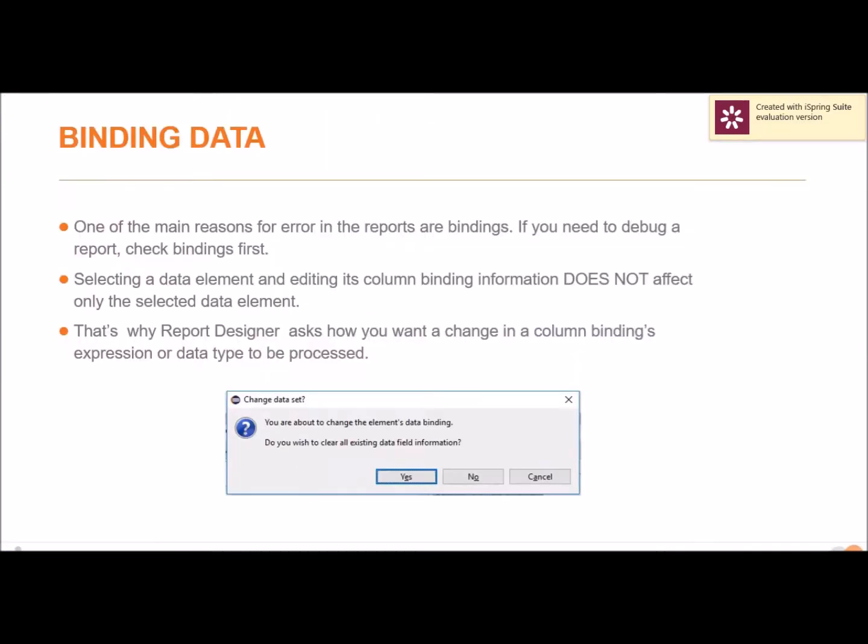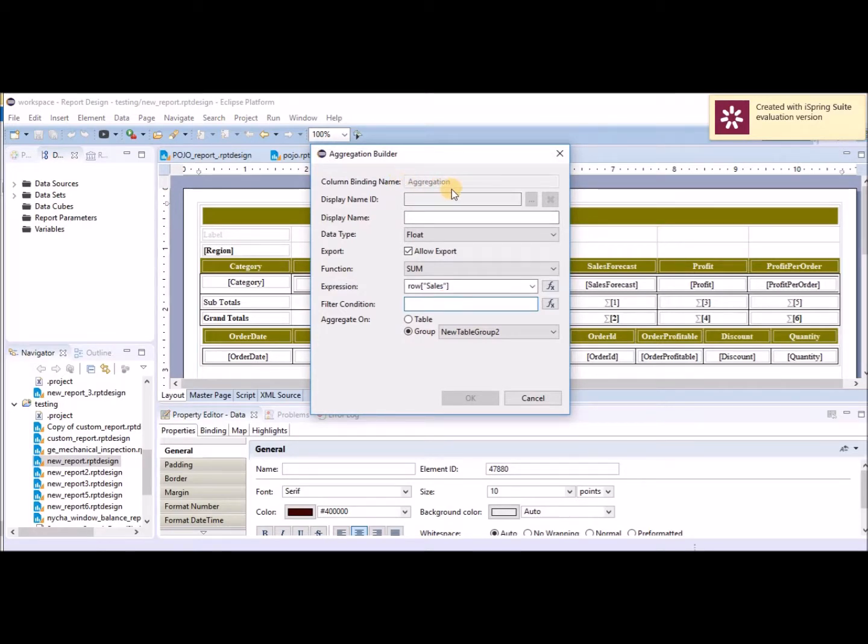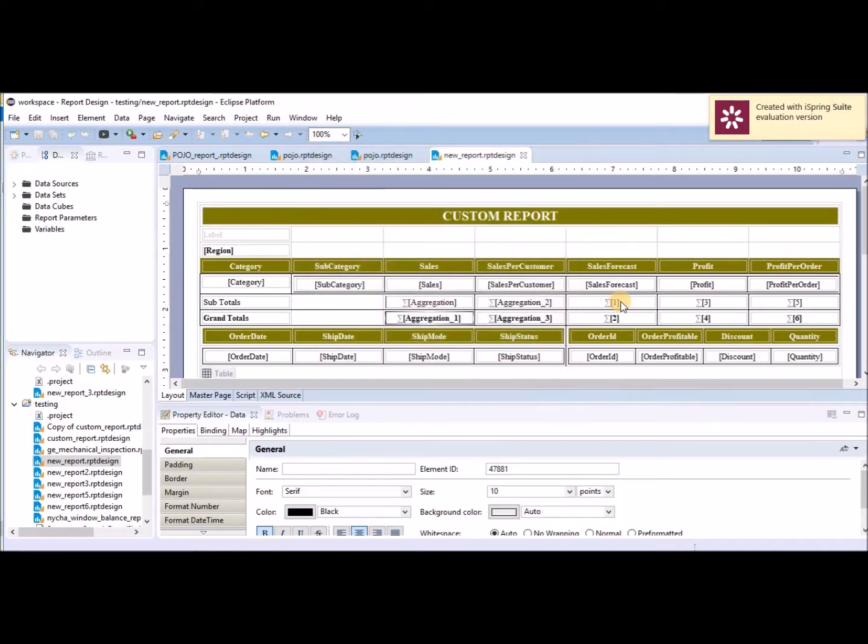Okay? Report elements can access data only through column binding. Here's one example where I was doing the aggregation, and every time I do an aggregation, I cannot just call this the same name. So this is called aggregation, and it calculates sales for group. Okay, this is aggregation 1. This is calculating sales based on table, so it has to be a different name. You cannot have the same name for column bindings. So every time I was calculating some of these, I had to change the name.